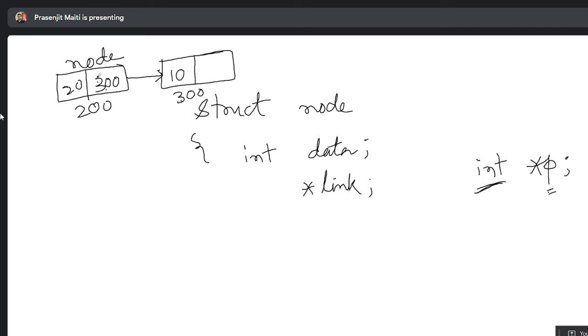Similarly, this link part contains the address of the next node. So what is the data type of this node? This part contains the address of the next node. What is the data type of this node? Yes or no? Yes, yes, sir.